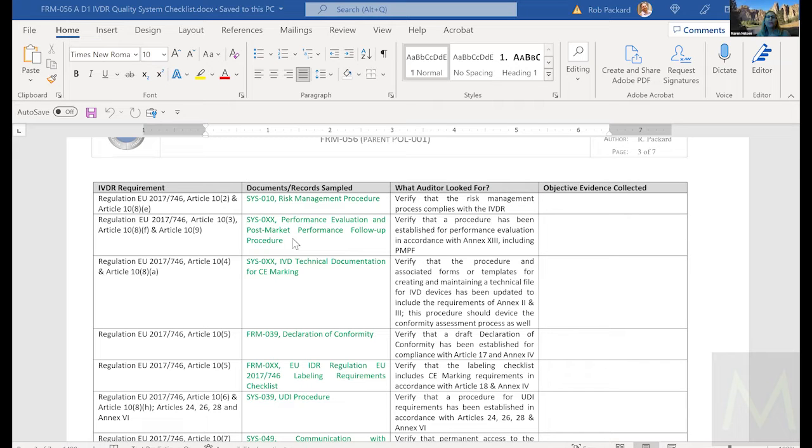So Rob, the left column is essentially a list of all the IVDR requirements, correct? Yep. Yeah, and Article 10 is where a big chunk of them are, but I'm making some final changes on the annexes now, because that's where a lot of hidden things are found. Okay.